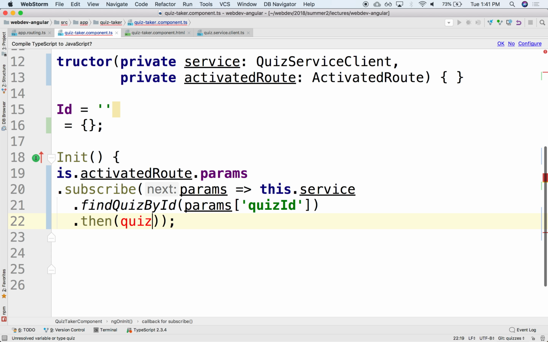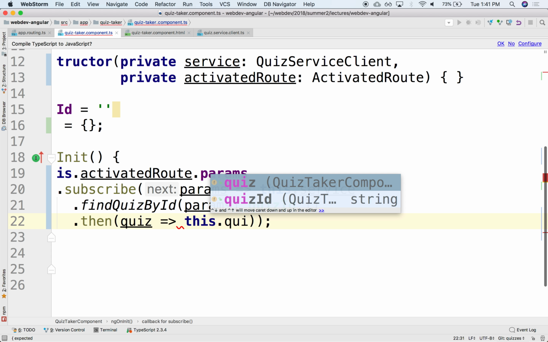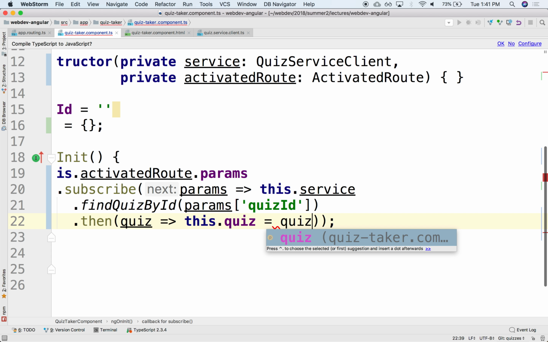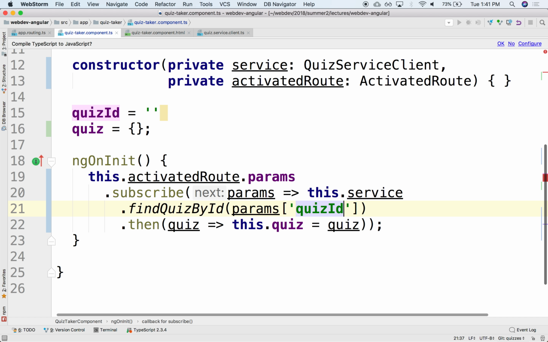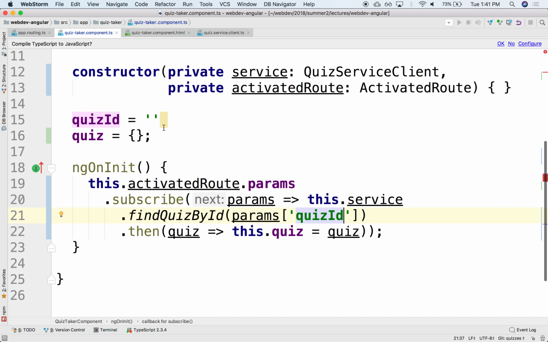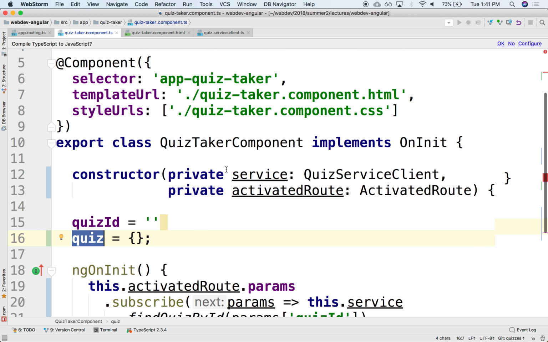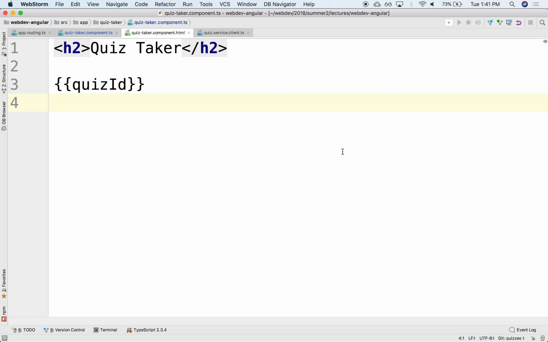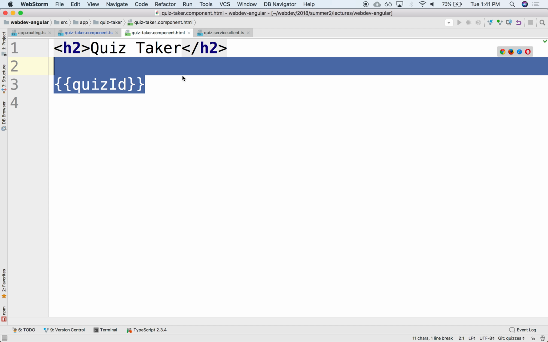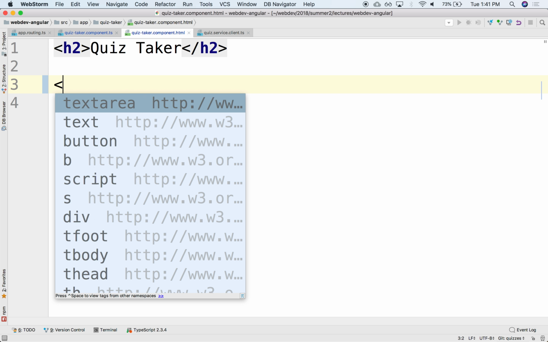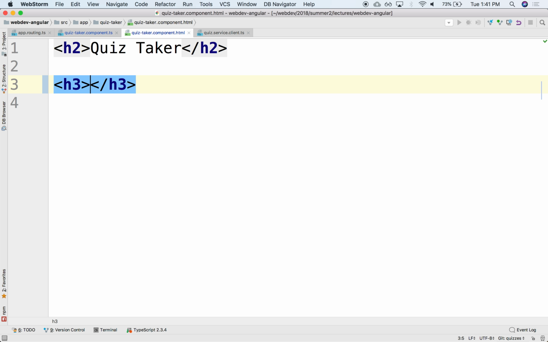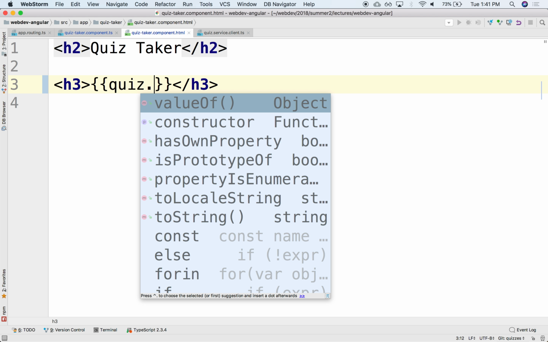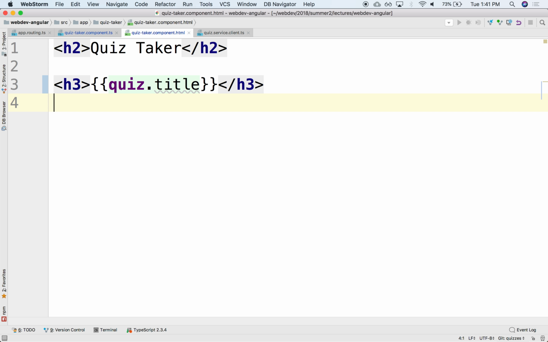Okay. All right, so here's the quiz that comes back from the server, and then we're going to populate the local quiz object. So this.quiz is equal to the quiz coming from the server. Make sense? Everybody good? All right, now we have the quiz from the server. Let's populate at least the title. That's all we really have for the quiz object. Let's populate the title of the quiz. Instead of just a quiz ID, instead we'll do maybe H3, and this will be the quiz, and then the title of the quiz. Yes?